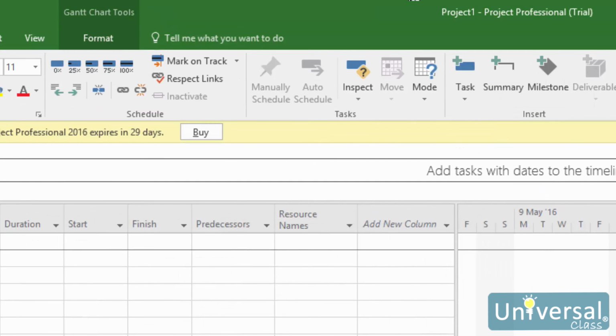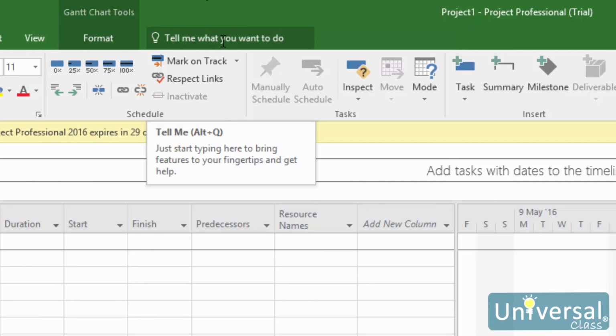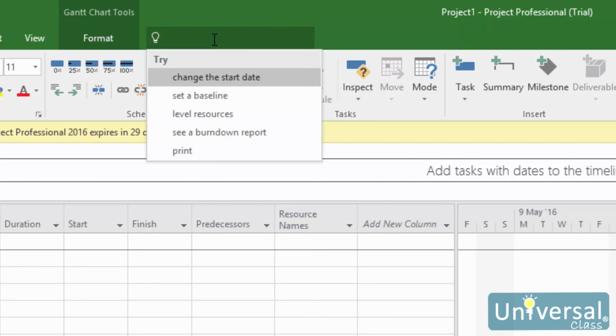The Tell Me tool is new to Project 2016. Consider it the new help tool on steroids, because it not only provides help, it provides instant access to the tools that you need to accomplish any task within Project. The Tell Me tool is located toward the left side of the screen above the ribbon. We've highlighted it here. To use the Tell Me tool, simply click on it and then type in what you want to do. For example, add a task.